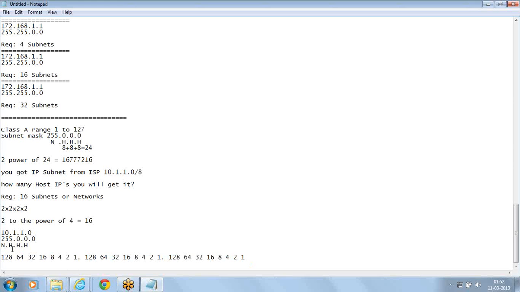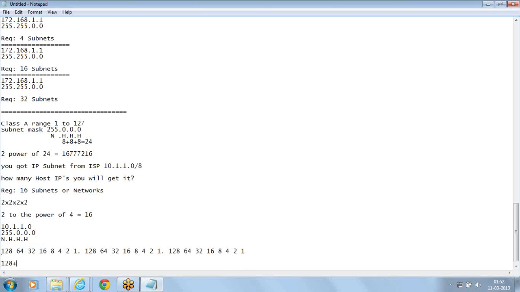Three options. So what is 2 to the power of 4? It means take the 4 values. Take the first 4 values. So 128 plus 64. In step one, what do we need to count? We need to count from left to right. Always remember, for the subnet we need to count from left to right. 64, 32 plus 16. 128, 192, 224, 240. Good.